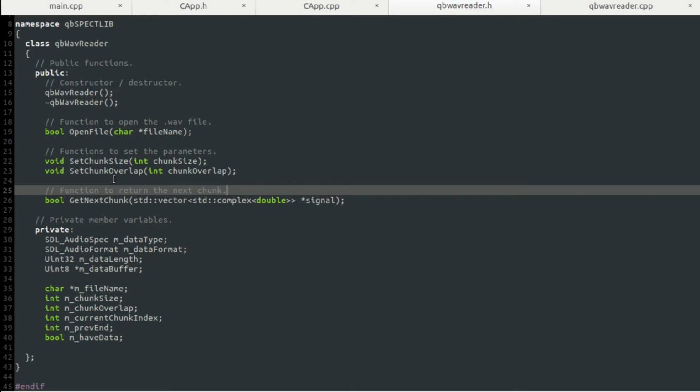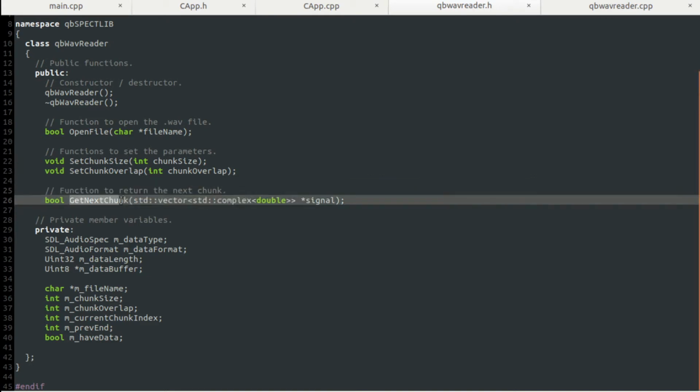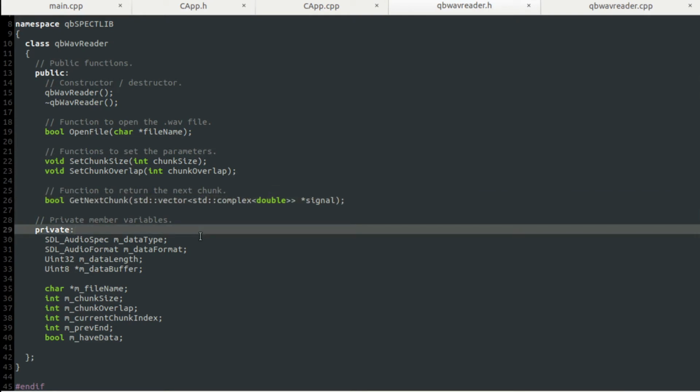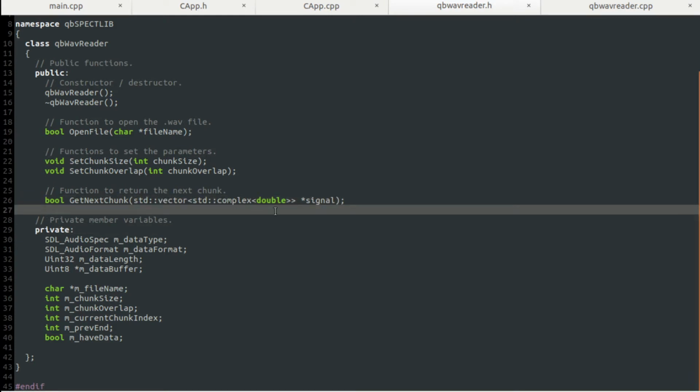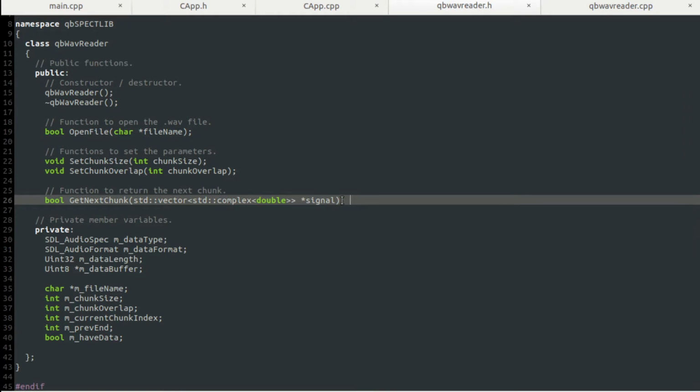So the QBWaveReader class will read in the WAV file, and then it provides this very simple functionality to return sequential segments or chunks of that data, which are obviously smaller than the whole set. We set chunk size, which is how many samples we want in each chunk, and chunk overlap is how much overlap we want between them. The idea is that you simply call get next chunk every time you want the next chunk, and it takes care of incrementing through the raw data and returning data in the form of a vector of complex doubles, which is the format that we used, if you remember from the previous videos, for the specplot class.